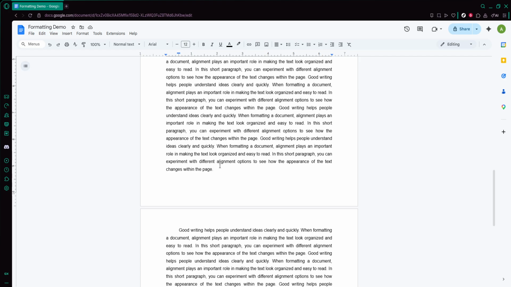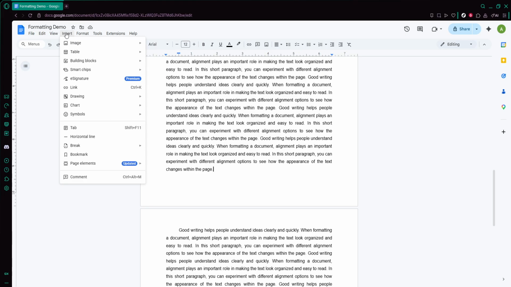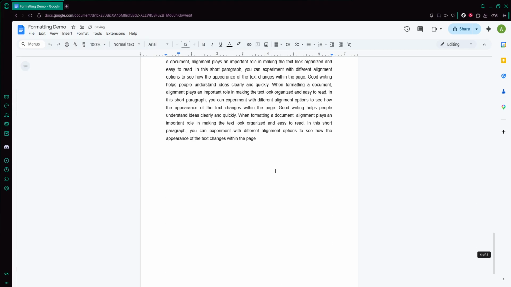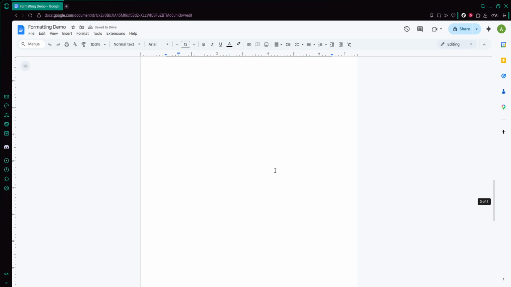With your cursor in place, go to the top menu and click on Insert. In the menu that opens, hover over Break. A side menu will appear with different break options. From there, choose Section Break. If you see multiple section break options such as section break next page or section break continuous, choose the option that creates a new section on the next page. In many cases, that's labeled section break next page.